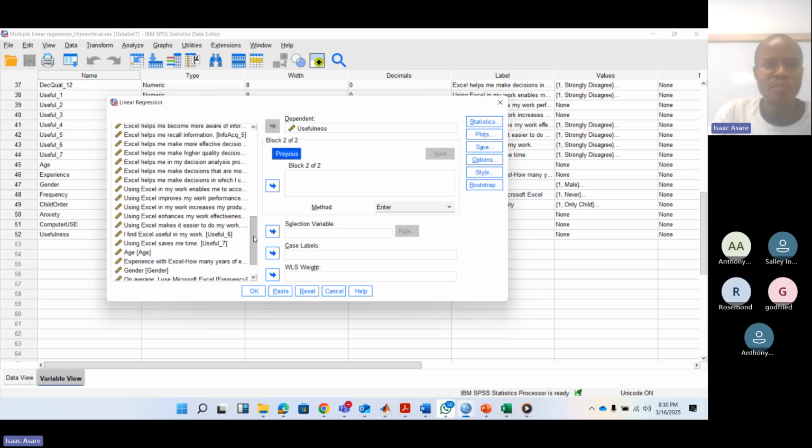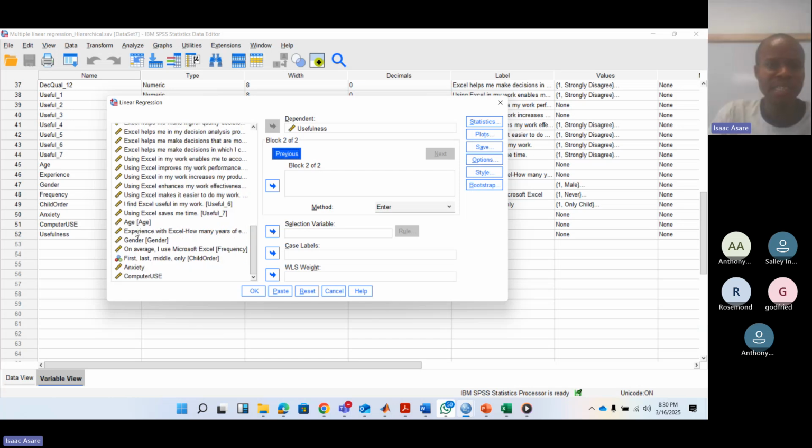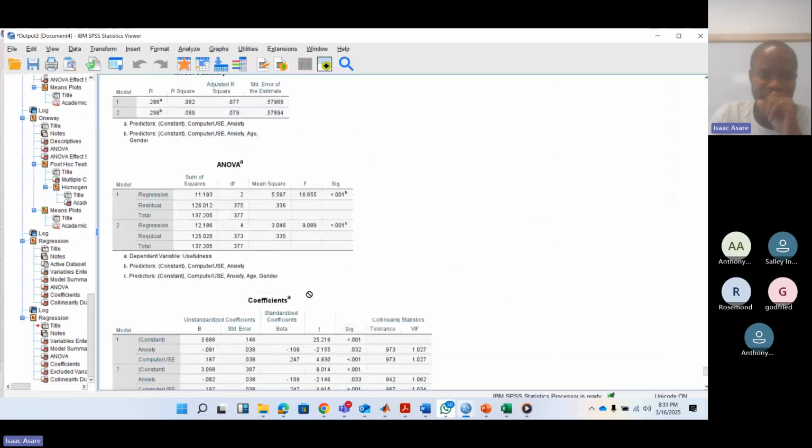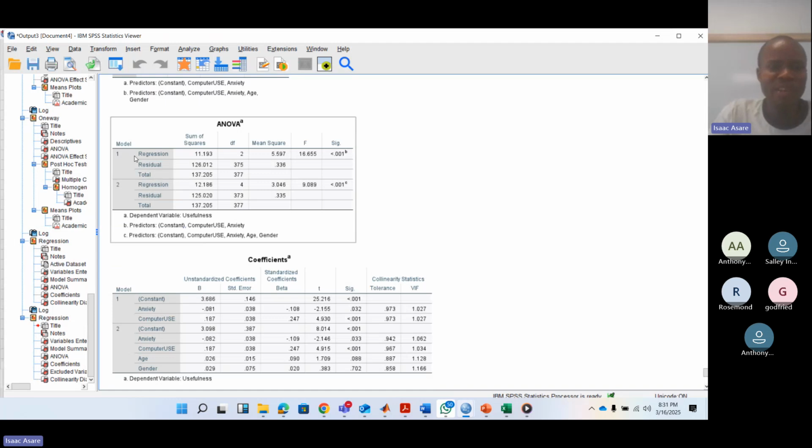Then you can move the new set. Maybe you want to check, after adding a variable like age or gender, what is the impact? Are you getting it? So you just click on OK, and then you run it. Once you run it, these are the results that you get. Let's look at it. Here you can see the first session, and then the second session too.